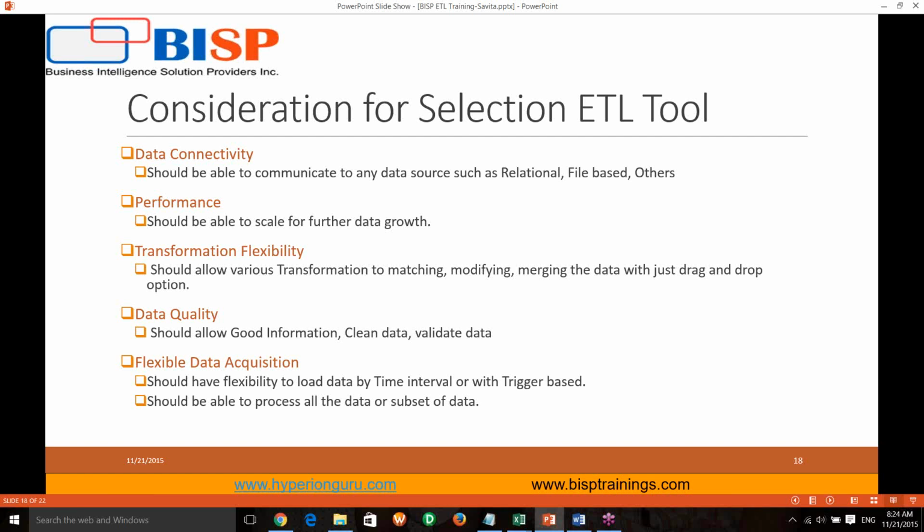Performance should be able to scale for further data growth. Transformation flexibility should always allow various transformations for matching, modifying, and merging the data with just a drag and drop option. Data quality should allow good information, clean data, and valid data. Data acquisition should be flexible enough to load data by time interval or trigger based.